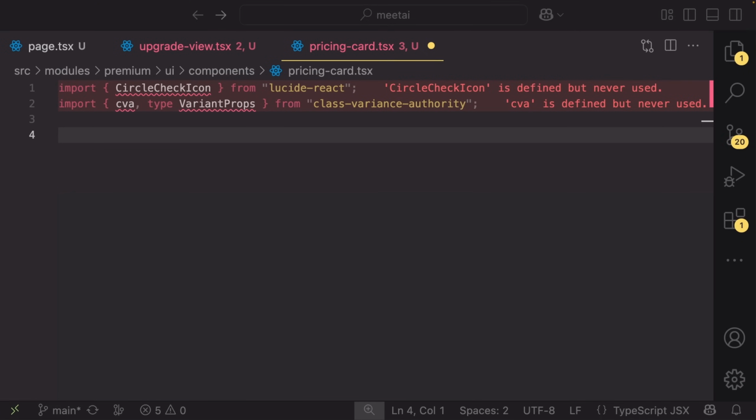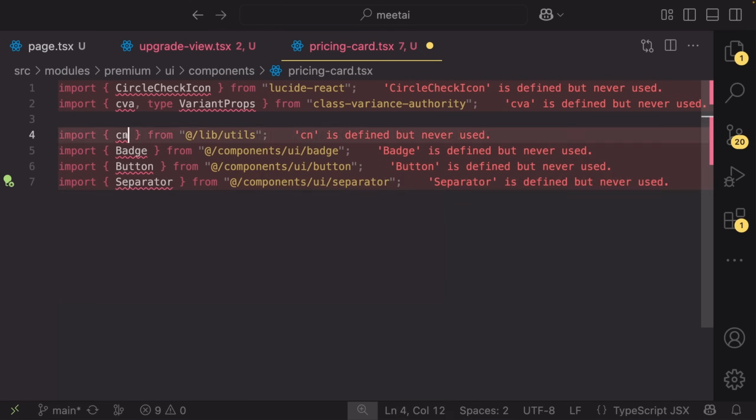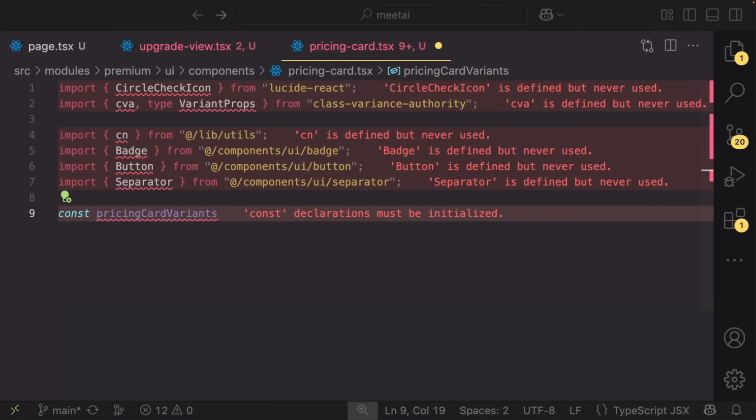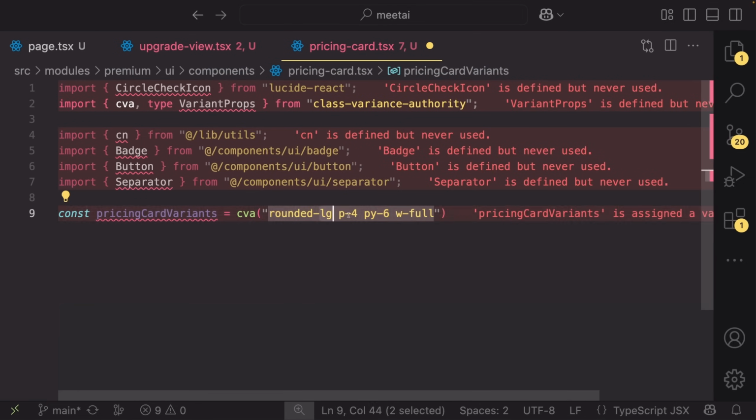And now let's import all the other imports here. CN from libutils, badge from components badge, button from button, and separator from separator. We already used all of these in this tutorial. So let's create a constant, pricing card variants, and let's actually use the CVA which we imported. The first thing we're going to do is give it the default classes. So rounded, large, padding 4, PY6, and width full.